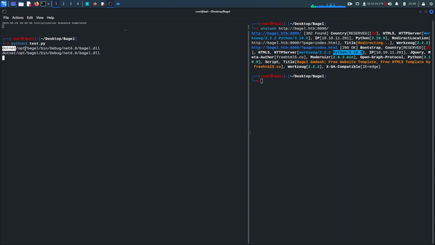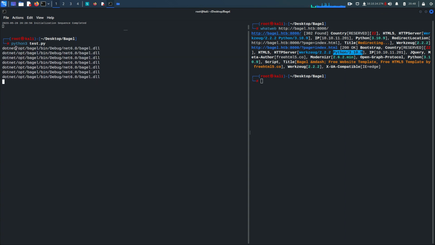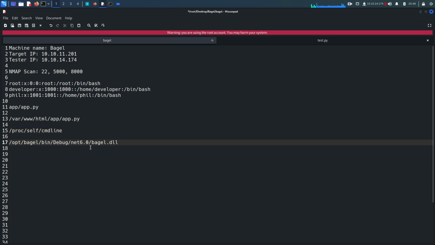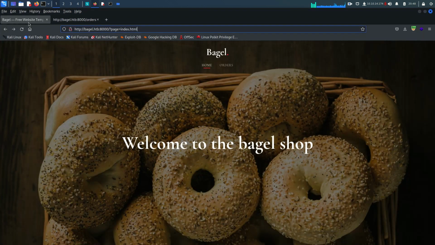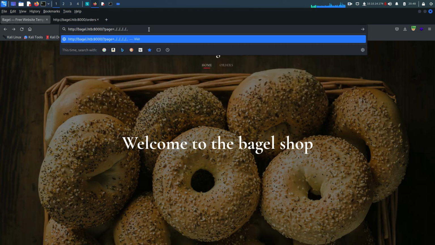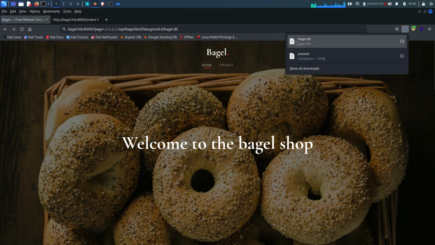Okay, we are getting the DLL path. As we know, it is executing with .NET, and this is going to be the path. So I'm going to Control Shift C, come back here, and this is the path for this file, and I'm going to download it. Copy this back to the browser, paste that, hit enter, and as you can see, it downloaded here.